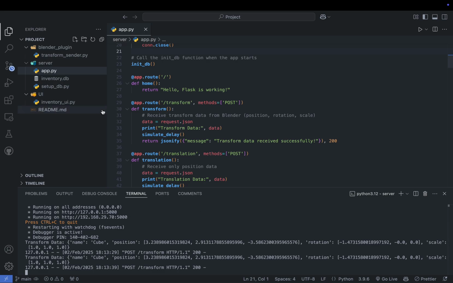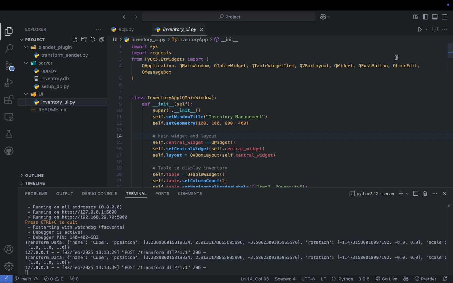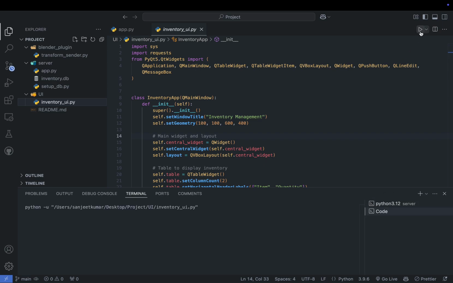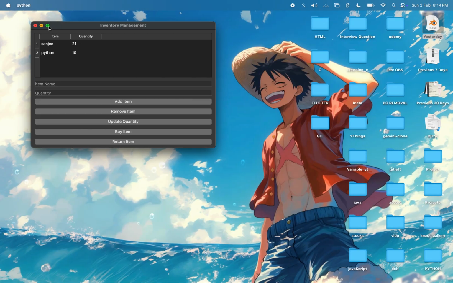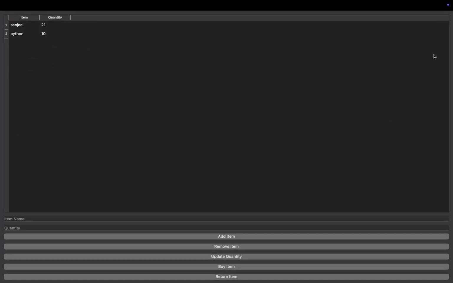Now we will move to the user interface part, the inventory UI, and I will run this. We got a UI for this database, and some items have already been saved in the database. Now I will add something. I will add Ruby with quantity 3, and we will check whether add item is working or not.